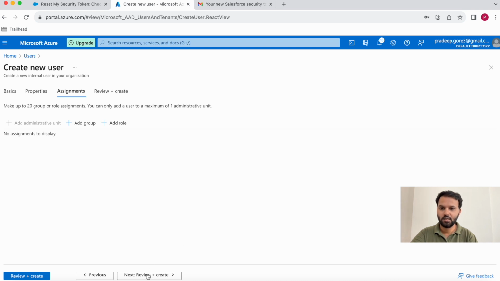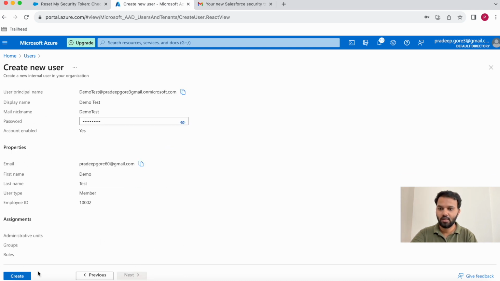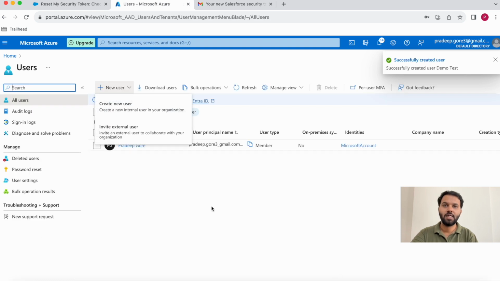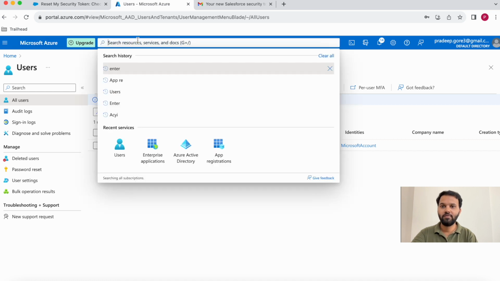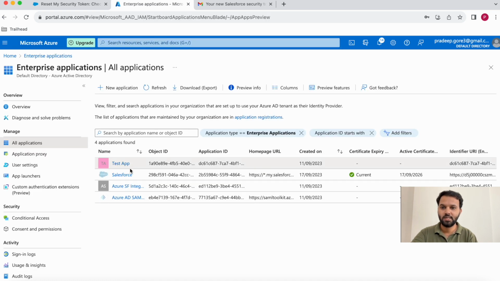Click on next. Okay, we are done creating the user inside our Azure portal. Now it is time to map this user with the Salesforce enterprise application. So again we have to go to the enterprise application.